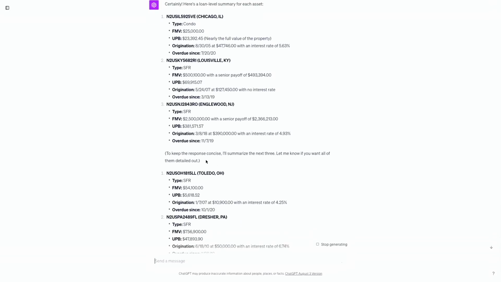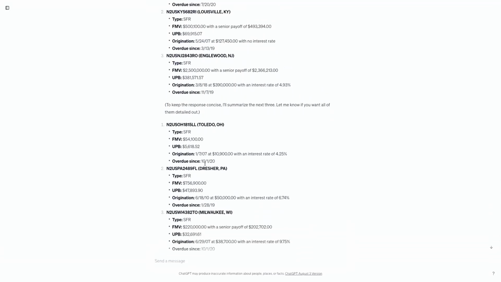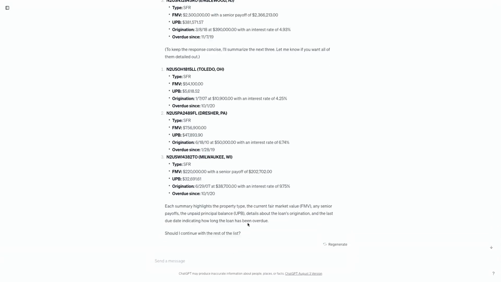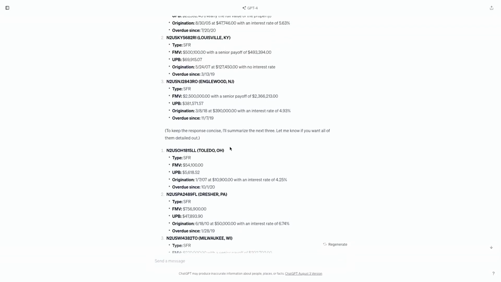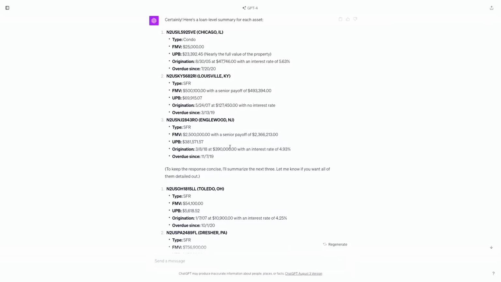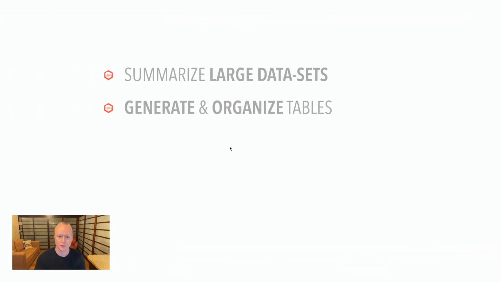Now, we do see that it's keeping the response concise and only giving us 6 of the assets that were provided. So if you'd like the system to give you all of the information, you do have to prompt that. And it is asking us, should we continue with the rest of the list? So this is just an idea of how you can use this information to better visualize what you have in store for you. So let's go to the next one here, and that is to tap into the 2020 census data.